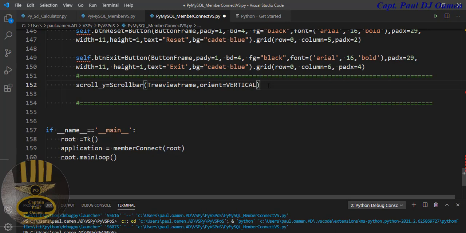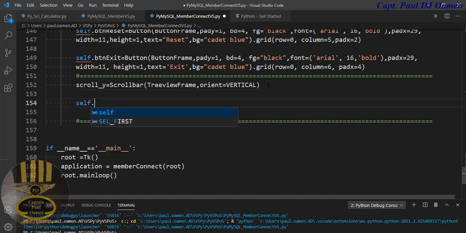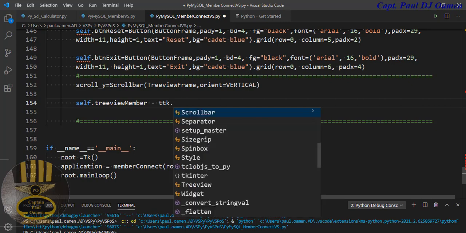So now let's create the Treeview widget itself. So for this Treeview widget, I'm going to call it maybe member Treeview. So we can say equals ttk dot Treeview.